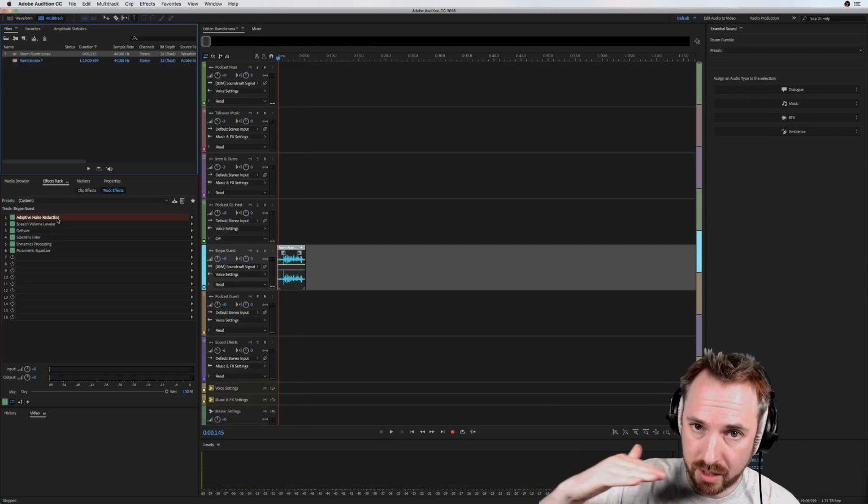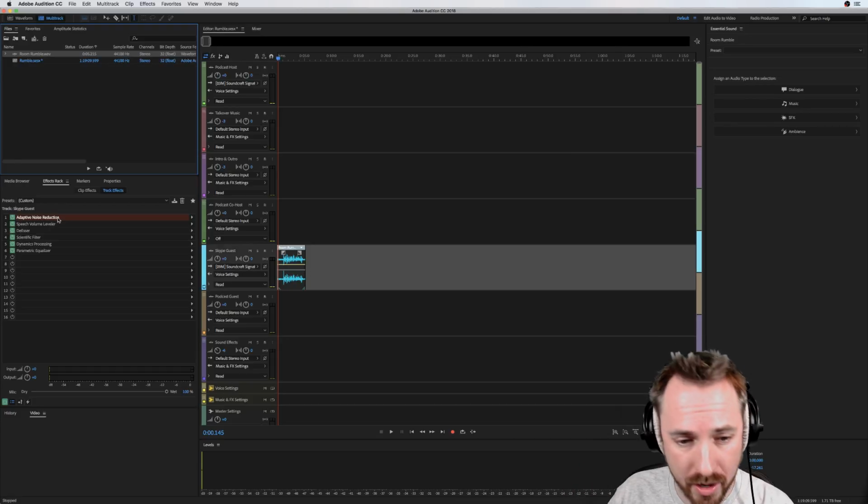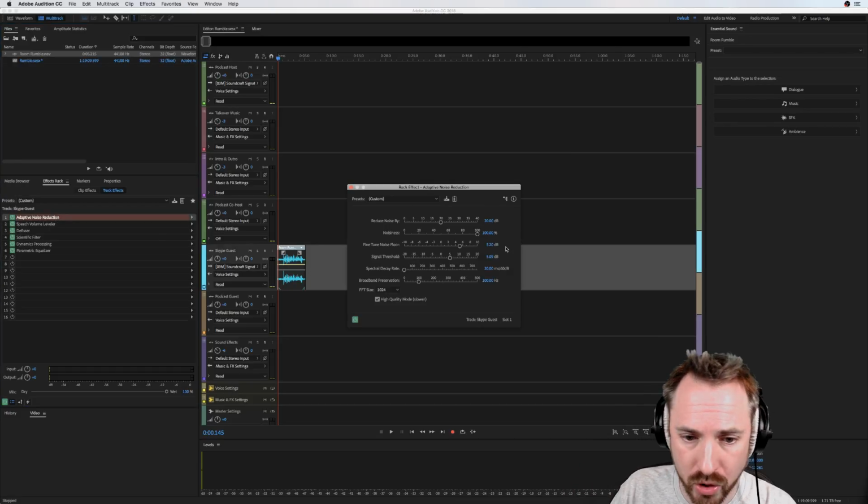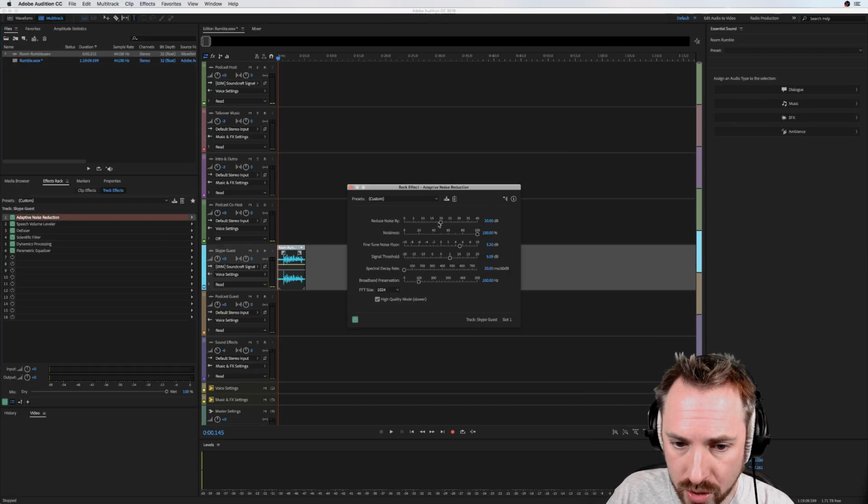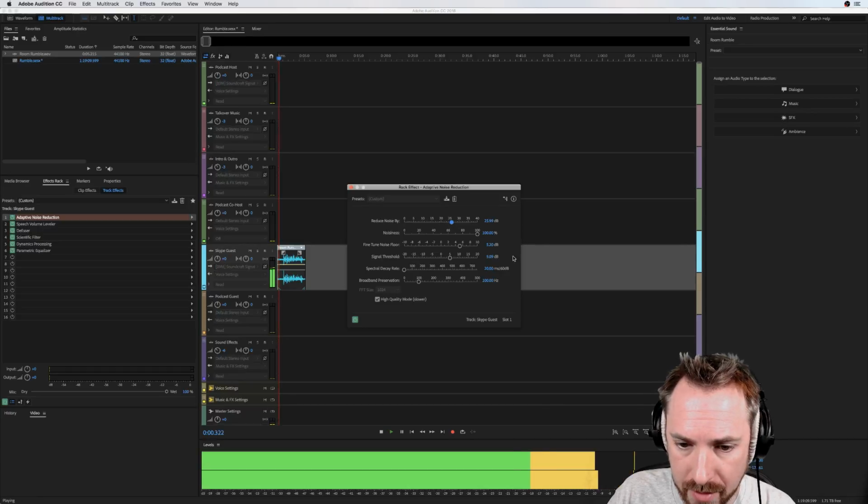Now, you notice what it's done there is it's rolled off a lot of the low, but you've also got some kind of squeaky, kind of underwatery sound, which is going on. You can, of course, change some settings here. You can reduce the noise by a further amount of dB.